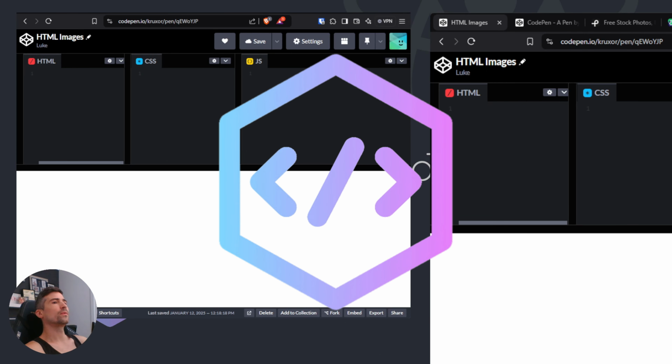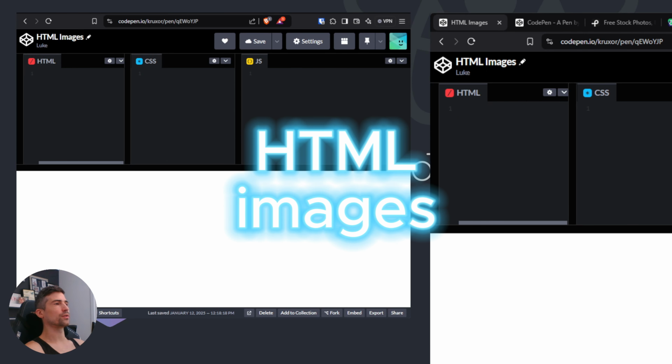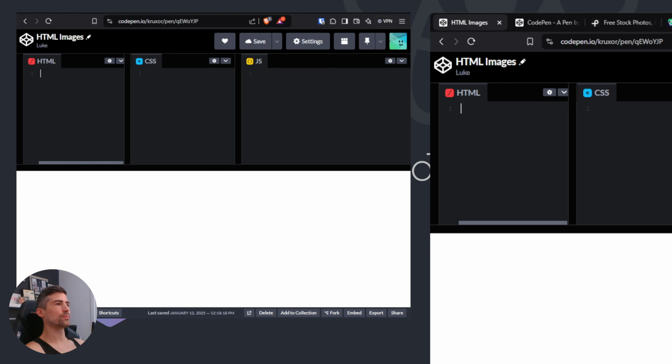Alright, welcome back. Today we are looking at HTML images. What can we do with them? How do we use them? We're going to look at images, the basics, and some background images. Let's start off with the basics, which is an image tag.